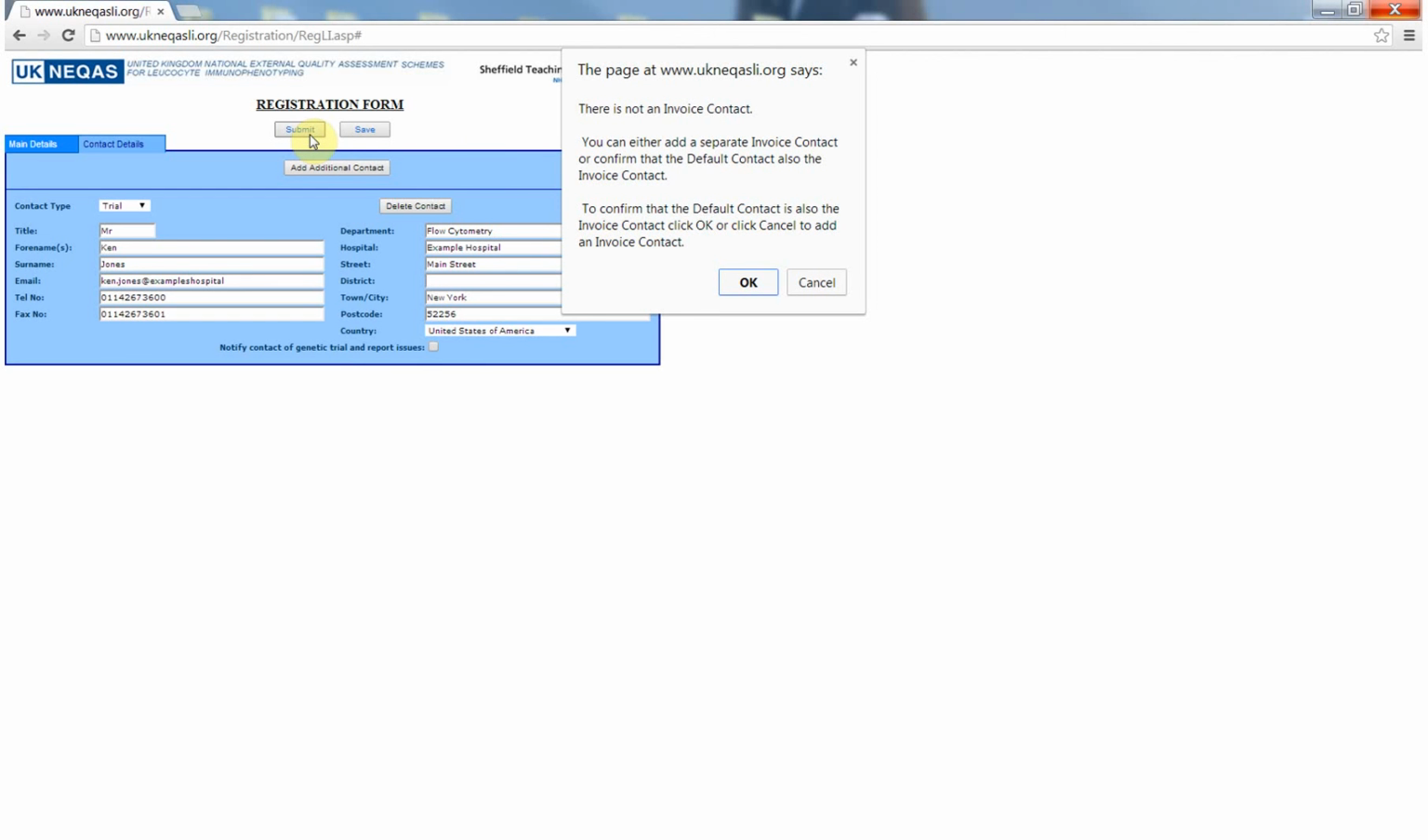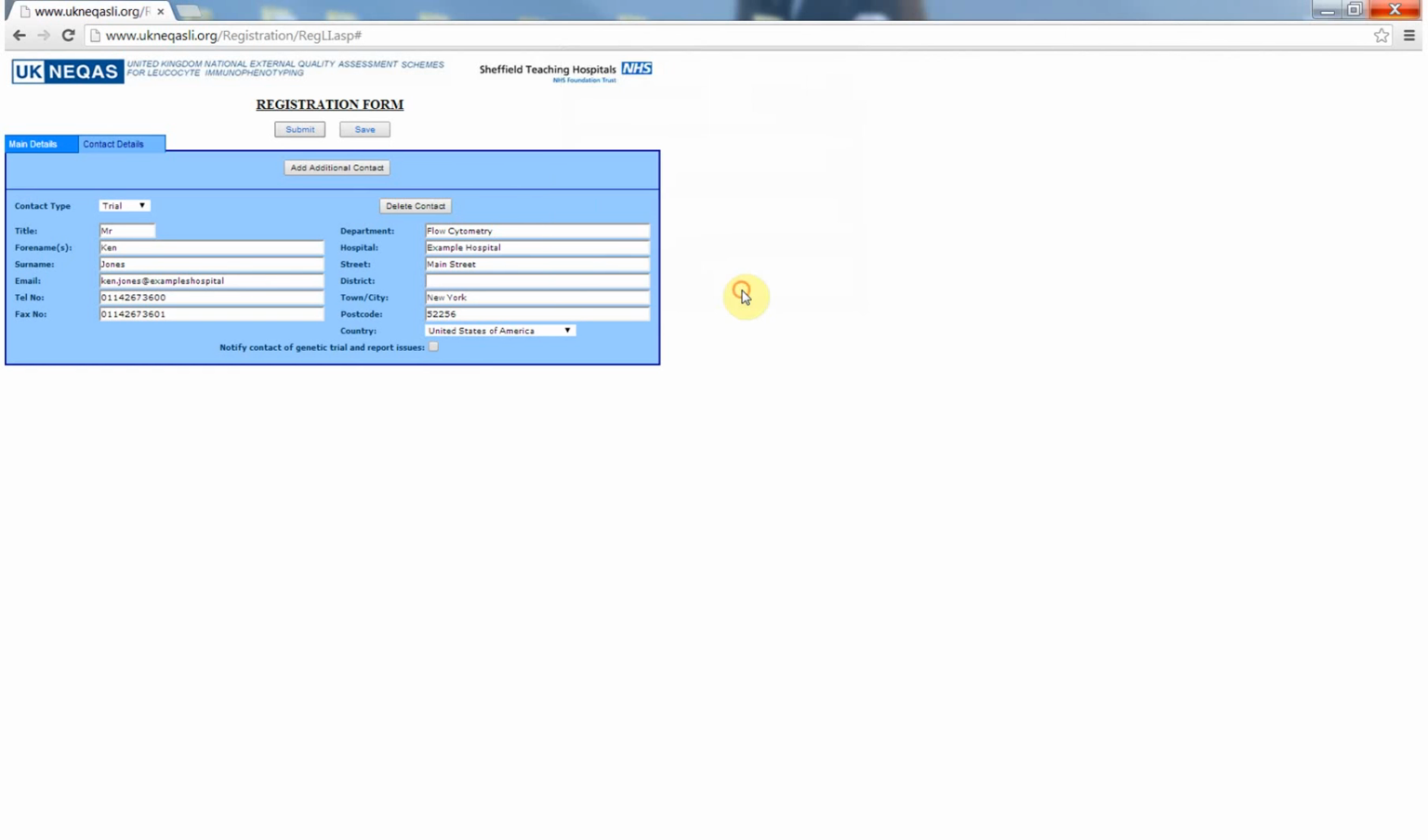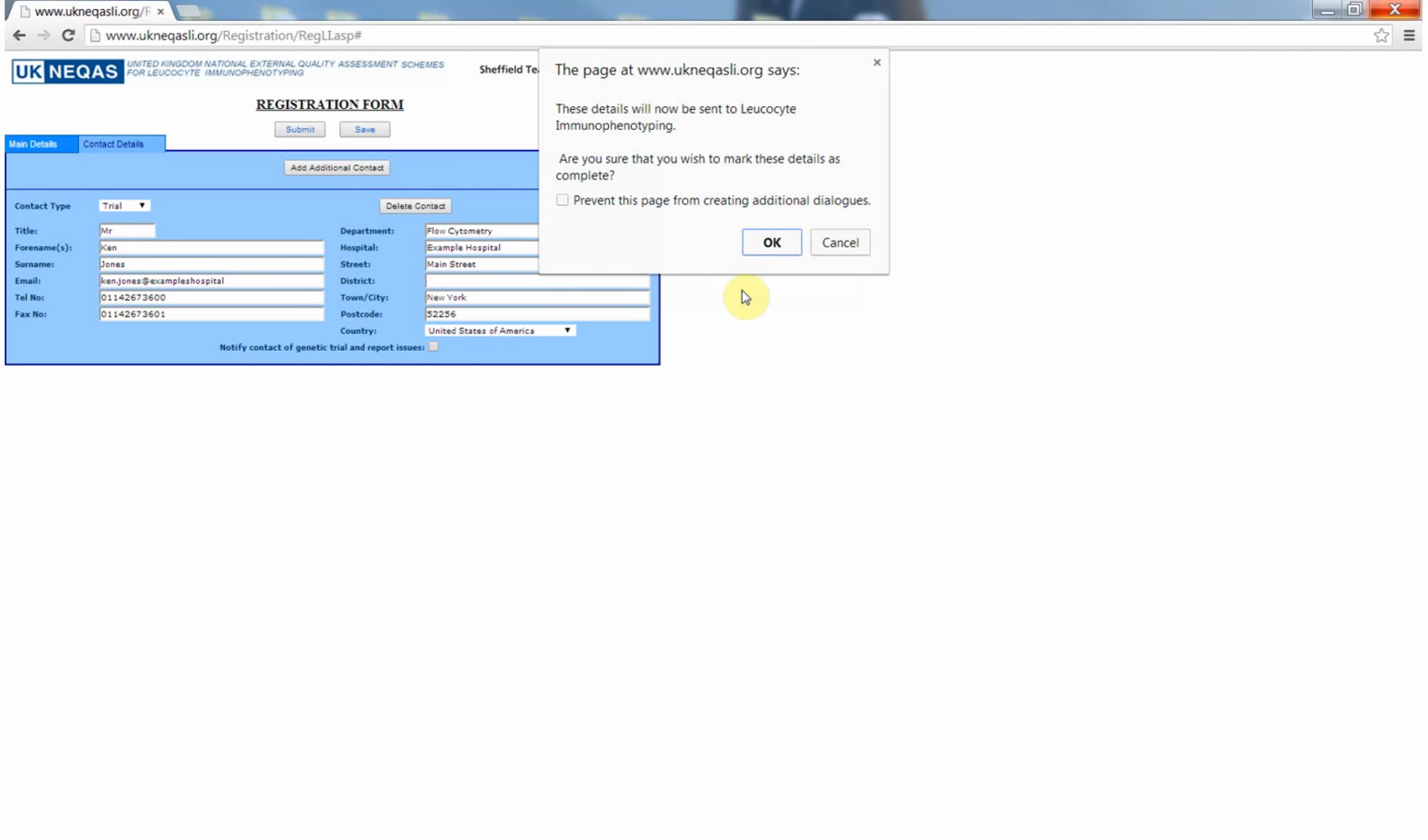This will result in a pop-up box being displayed. If you have not specified an invoice contact, select either Cancel to return to the registration page, or alternatively select OK to use the default contact as the invoice contact. This box only appears if an invoice contact has not previously been entered.